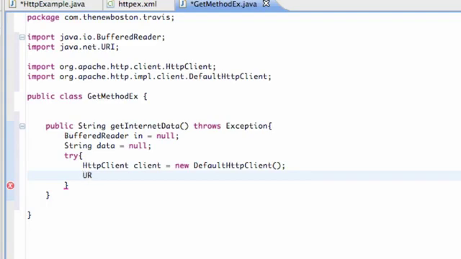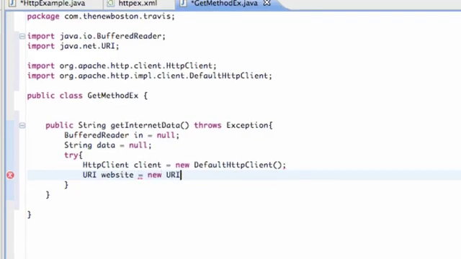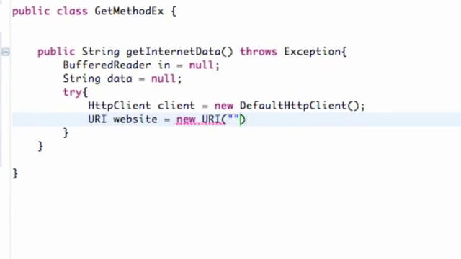So we're just going to create a URI, and we're going to call this website, something like that. We're going to set this equal to a new URI. And then we give the website we want to interpret the data from. So http://www.mybringback.com. And that's our website that we're going to use. And again, you have to add your imports so we can use the URI.